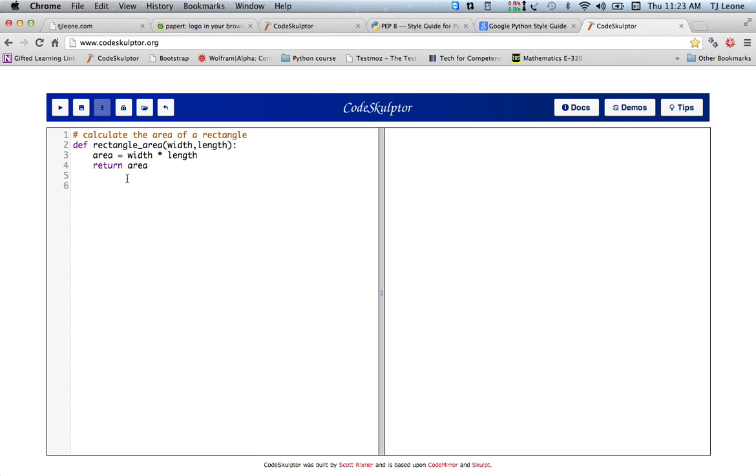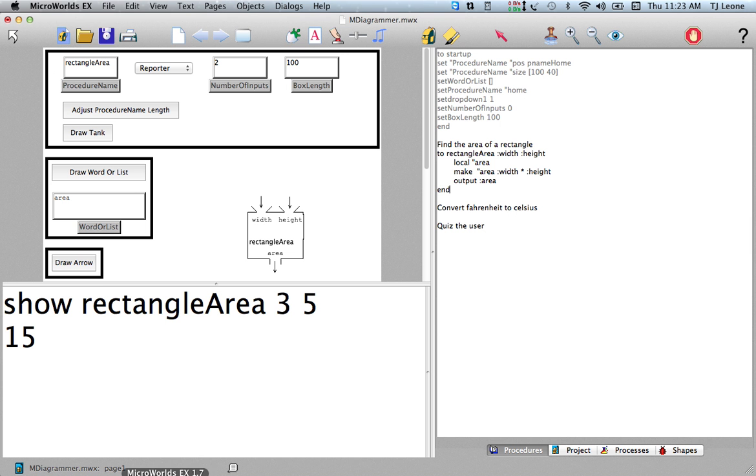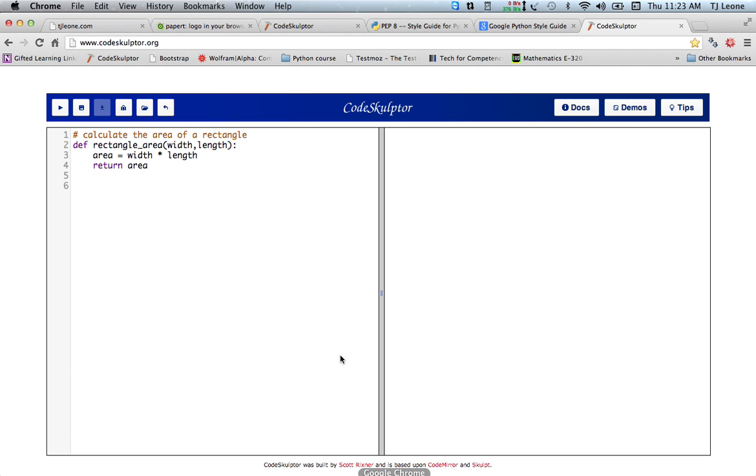Okay, so why is that? Well, just like in MicroWorlds over here, when you define a function, you put it in the procedure tab, all you're doing is adding it to the vocabulary. So that's a new word now that Logo knows. But if you don't use the word some way, then nothing's going to happen. So let's go back into Code Sculptor and actually use it.